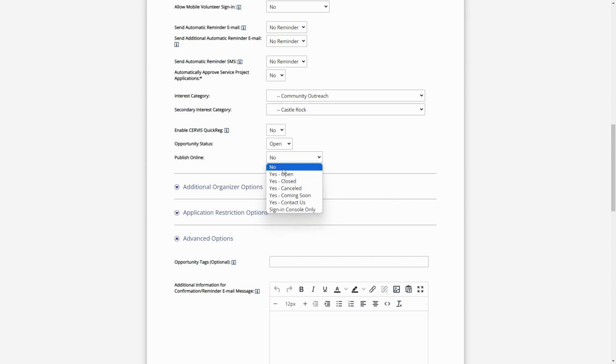Now, there are valid reasons to not publish an event. Specifically, maybe you have a private event for a certain group, or maybe you have an event that you only want to invite certain people who are approved to sign up. That's a pretty valid reason to not publish your event. And in that case, you might use a private invite link to bring people in, or just sign them up on the back end. That's obviously a very valid option as well.